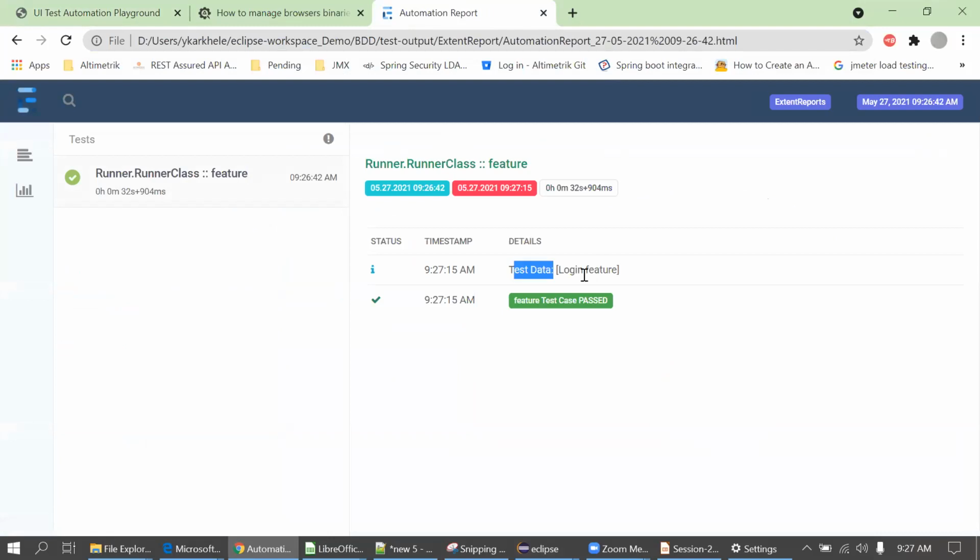You can see the test login feature and the test case got passed. Actually, I just want to change this test case because it's a feature. I can just put the feature name, passed. That's it. So we can see the report here.